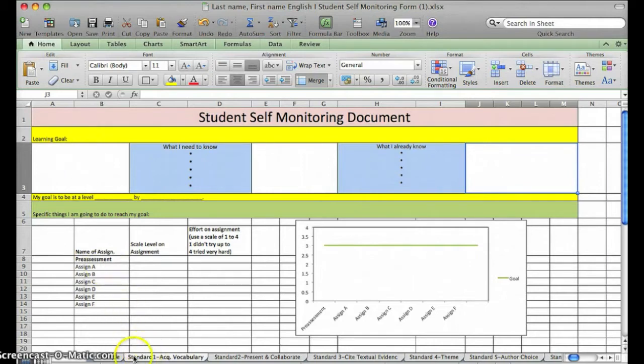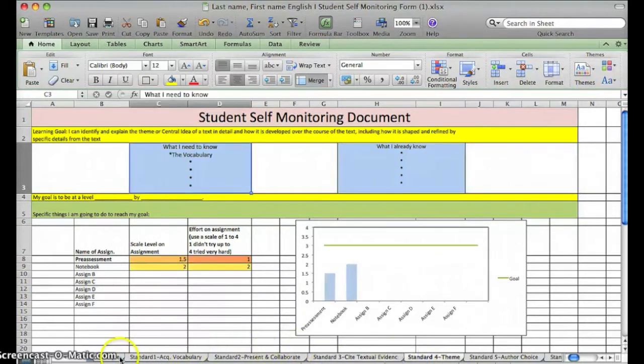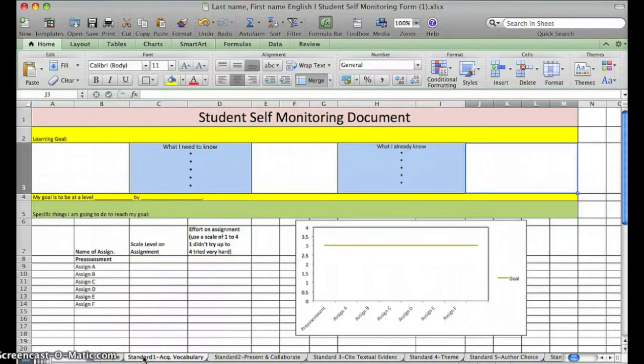Here you can see your English teacher was nice enough to include all of the standards as different tabs at the bottom of the screen. All right, and they're going to ask you to fill them out as you go. So right now we are looking at Standard 1, Acquisition of Vocabulary, only because this is a blank one. The next box is a box labeled What I Need to Know. In this box we're going to include information that's going to help us reach that learning goal.